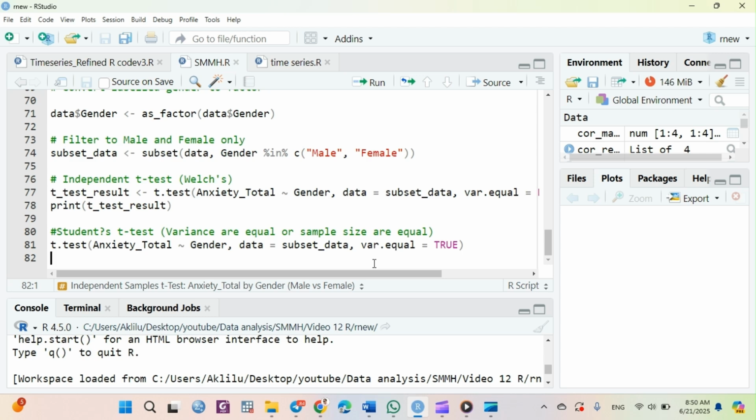Have you ever wondered whether two groups, like males and females, differ significantly in your dependent variables? It could be anxiety, depression, or any psychological measures. If you are looking to statistically compare two groups, the independent samples t-test is the tool you need to know. And in this video, I will guide you through how to run it step by step in R.